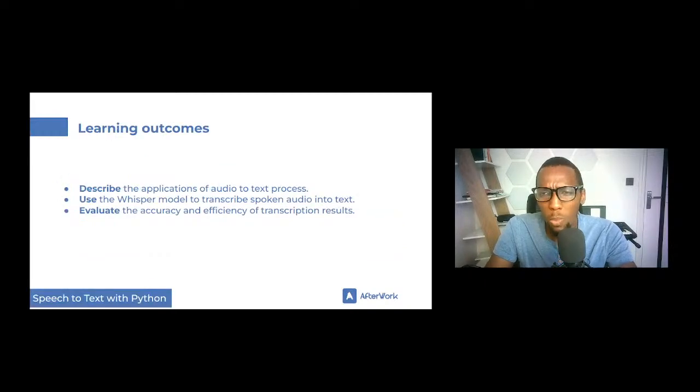By the end of today, we are expected to have achieved these learning outcomes. We should be able to describe the applications of the audio to text process, or speech to text process. We should be able to use the Whisper model, which is one of the tools that we can use to perform speech to text conversion. We should also be able to evaluate the accuracy and efficiency of the transcription results that we would get from the speech to text process.